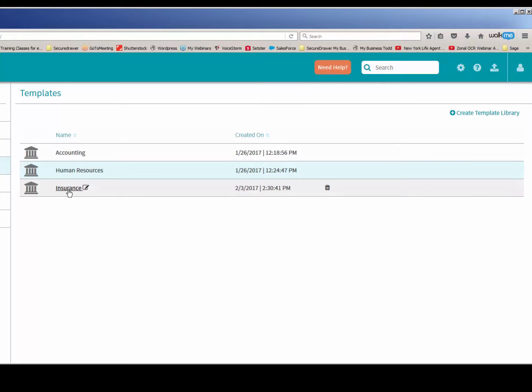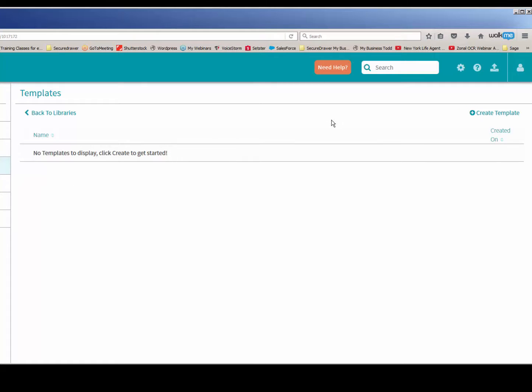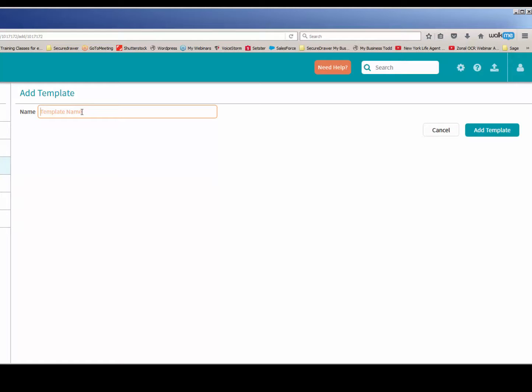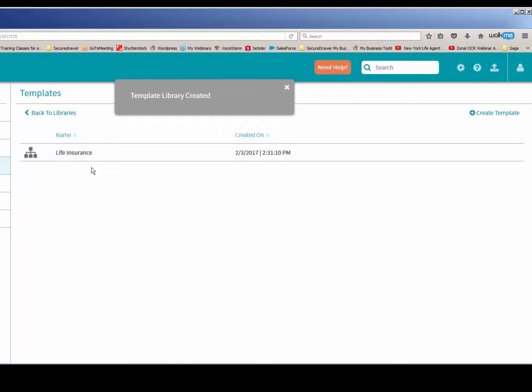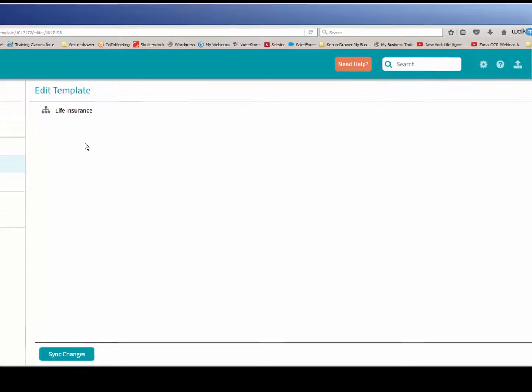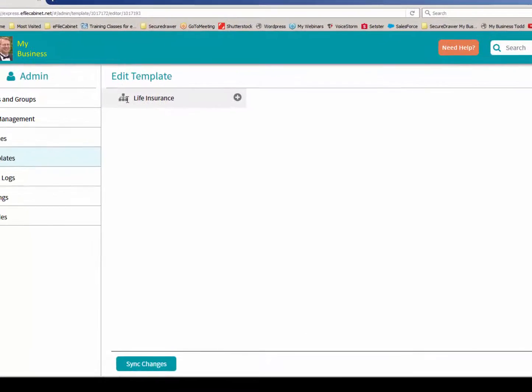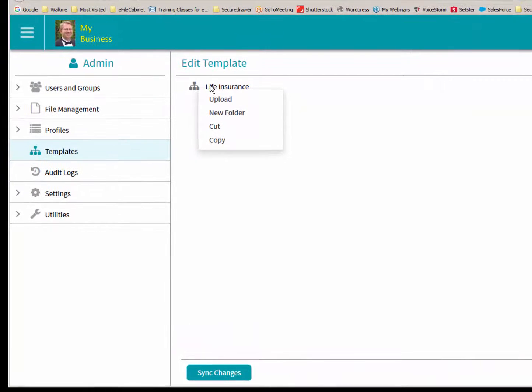Now to create my first template within the library, just click on the link here and I come to the right again and create a template. So we'll call this life insurance and add the template. And so now I'll start to build my folder structure within the life insurance template. I come up to the template icon, I right click, I have choices here, new folder. So the first folder I'll call billing statements.